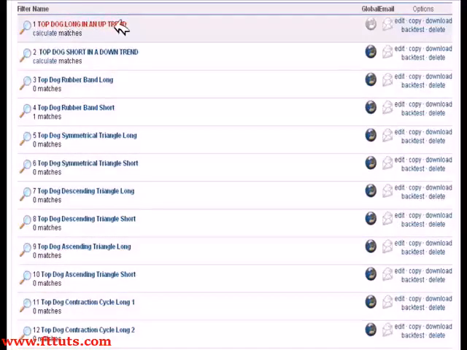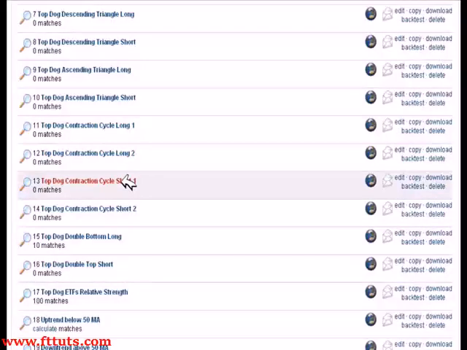Okay, we've got a top dog long in an uptrend, top dog short in a downtrend, rubber band long, rubber band short, symmetrical triangle long, symmetrical triangle short, descending triangle long, descending triangle short, ascending triangle long, ascending triangle short. Now we've got top dog contraction cycle longs 1 and 2. Then we've got contraction cycle short 1 and 2. And then we've got top dog double bottom long, top dog double top short, and exchange traded funds relative strength.